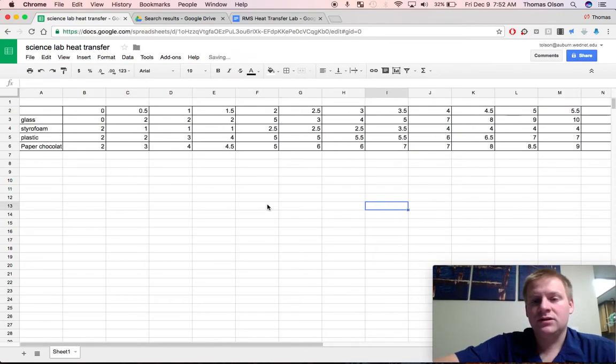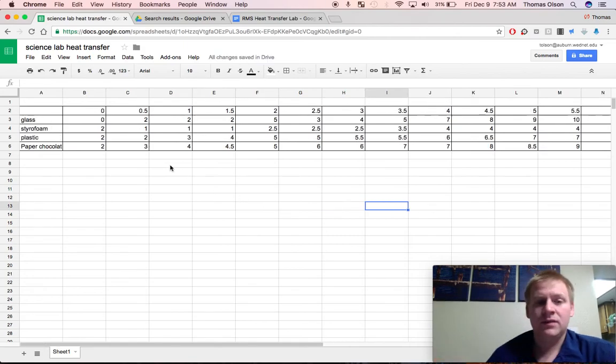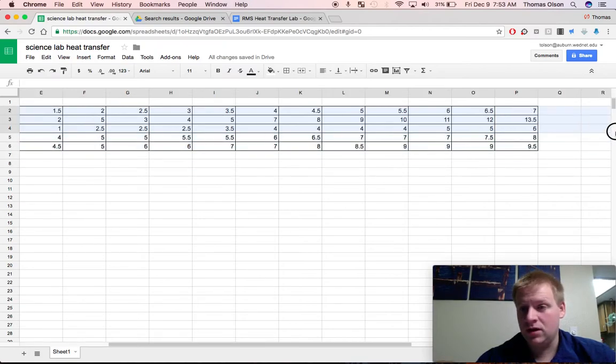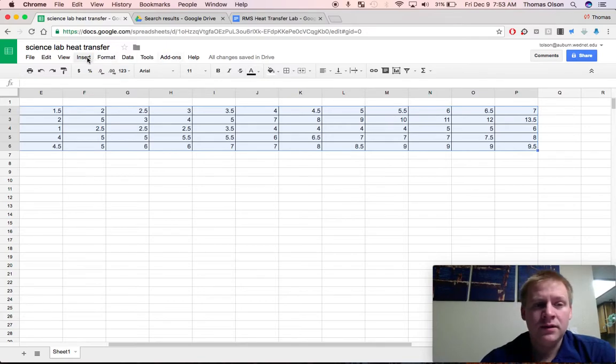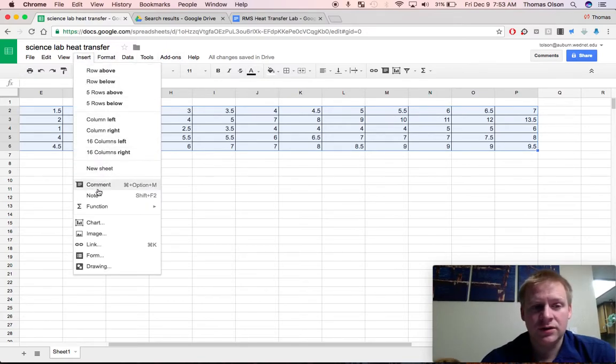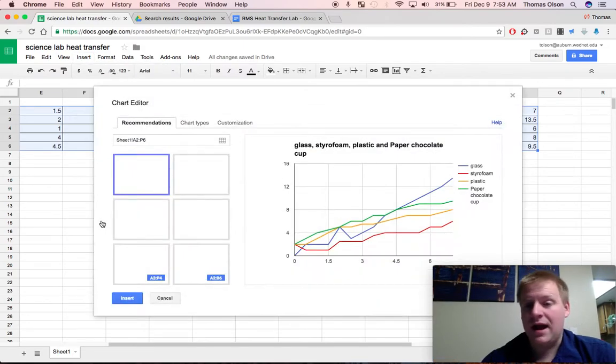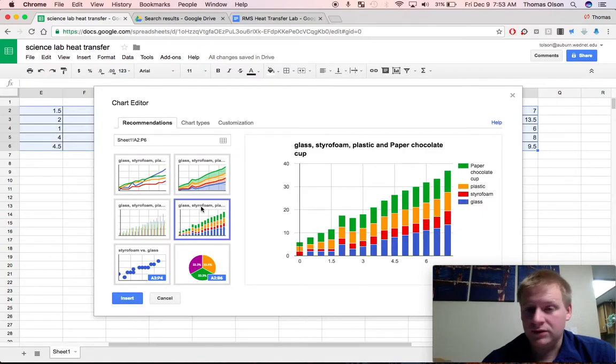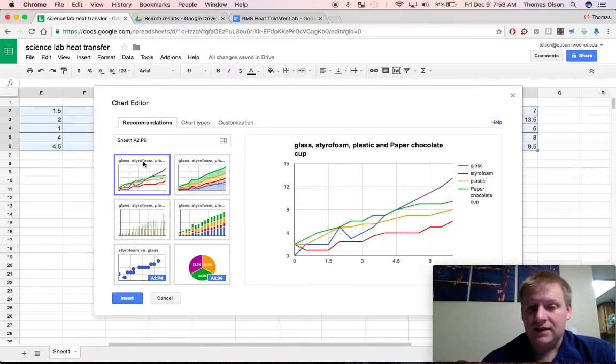And so now we have all of our data here. Next we're going to highlight it all. So we're going to click and drag, make sure we go all the way over to our 7-minute column. Then we're going to come up here and click Insert Chart. And then this is going to make a graph for us. So we have a few options of types of graphs we think we should choose. In this case, I think the line graph is the best. So then we're going to click on Insert.